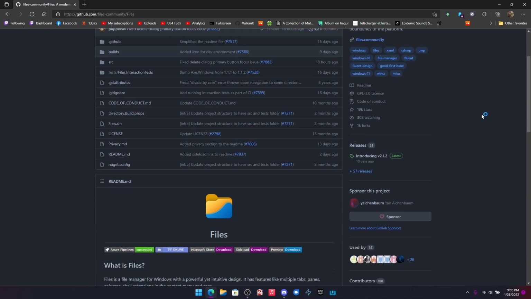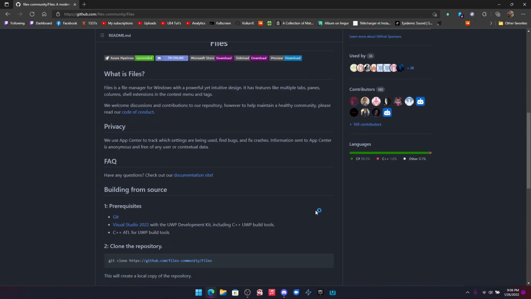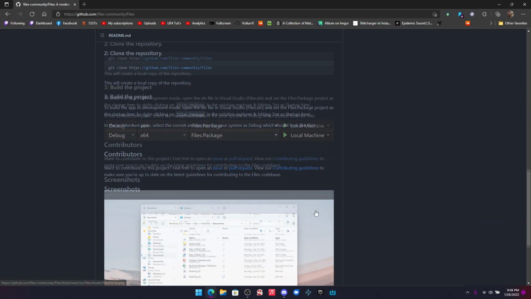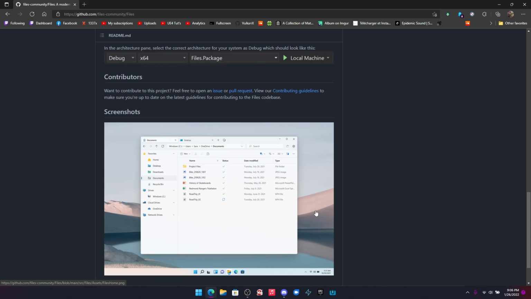This is Files. Files is basically a replacement file manager for Windows 10 or 11. I don't know how far back you can use it, but it seems to be really cool. And the best part is I already have it installed and ready to go. You will find the link for this in the description, of course, as always.